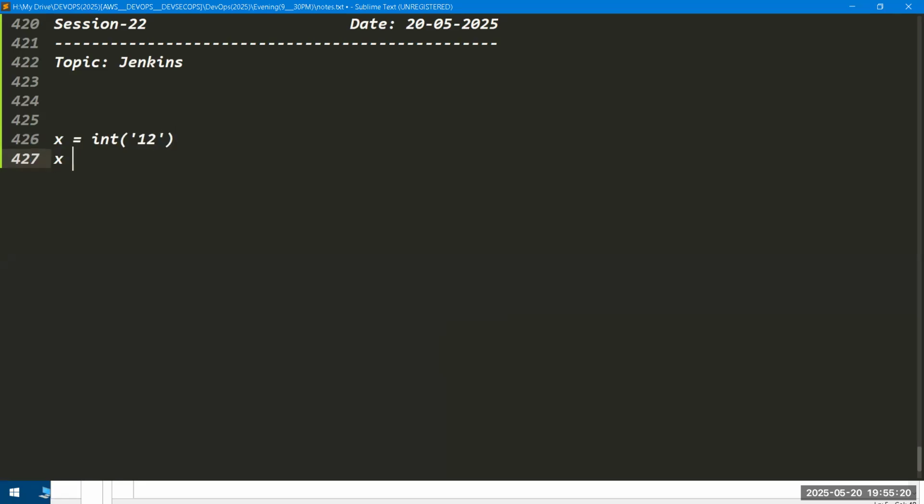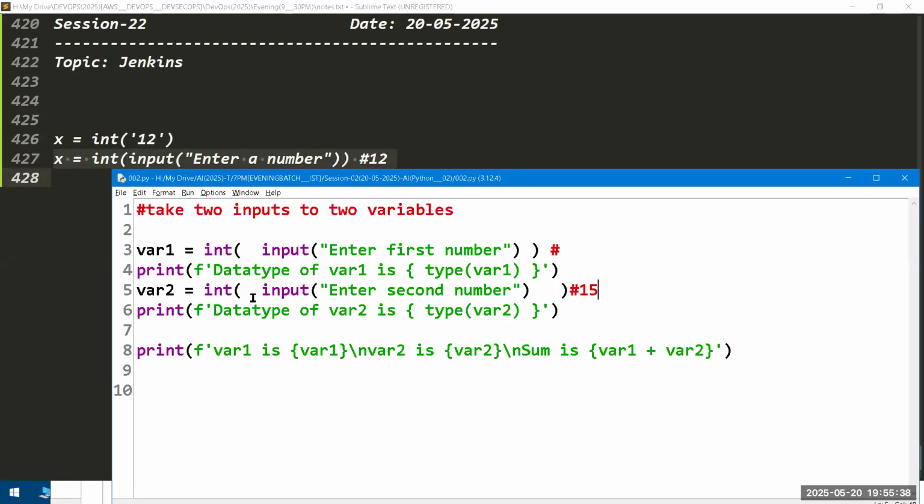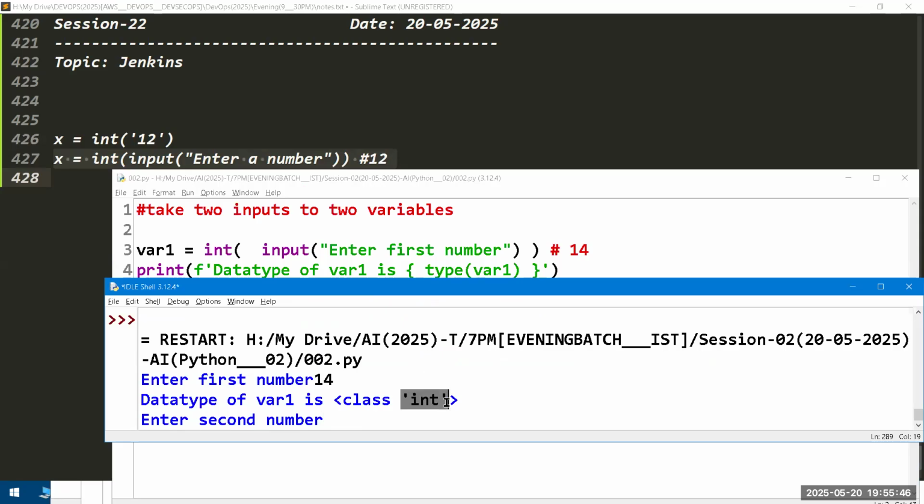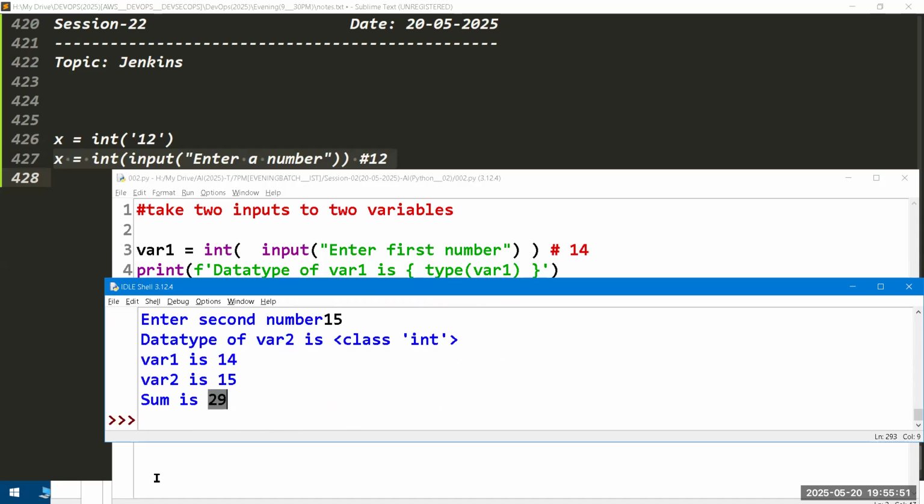Maybe here the user is using one input function. What is the purpose of the input function? To take the input at runtime. Both are the same only. This is a hard coded value. Your user will decide. Now this is going to work perfectly. Yes, F5. It will do something. 14. Now what is the data type? Integer.